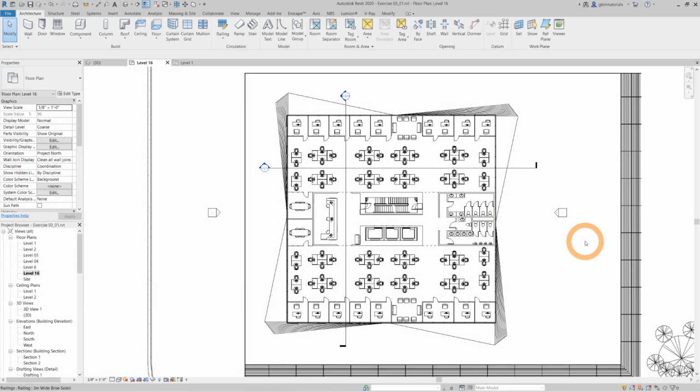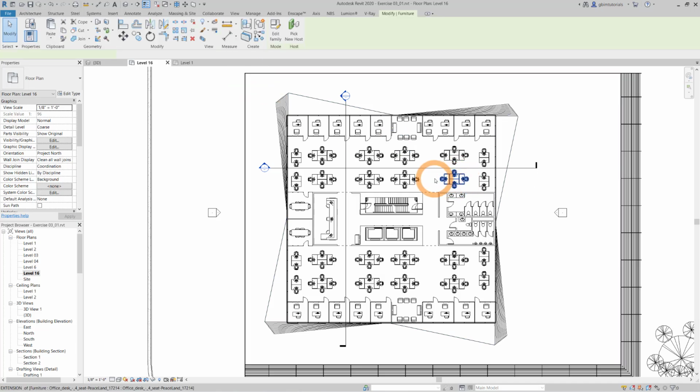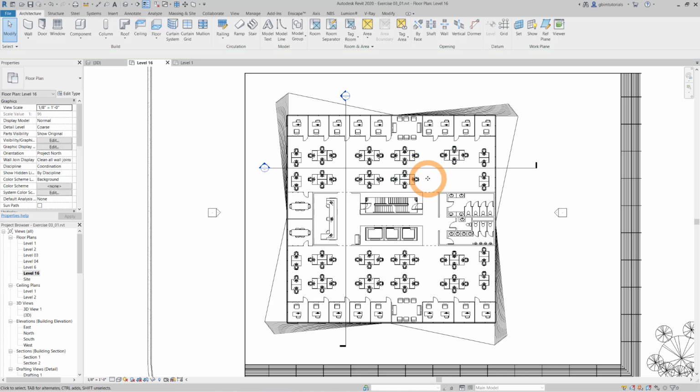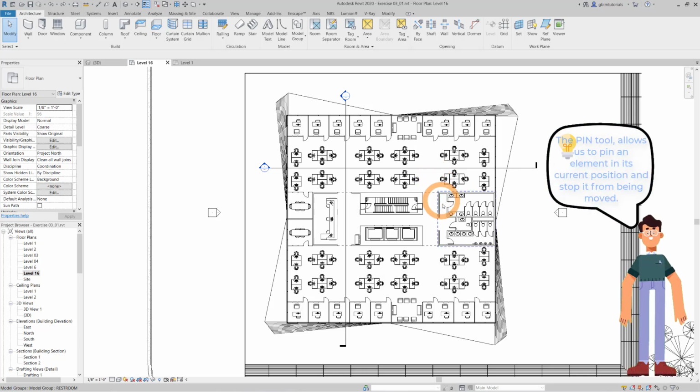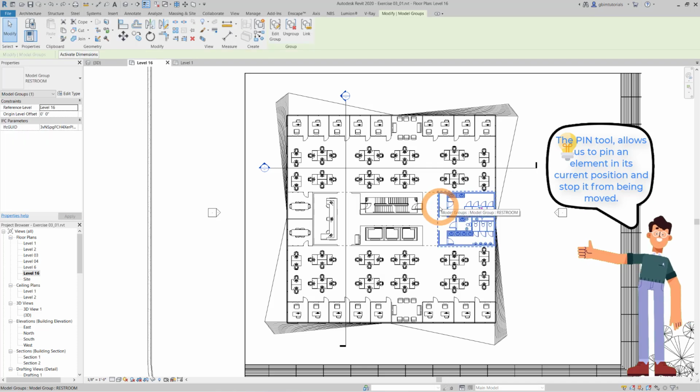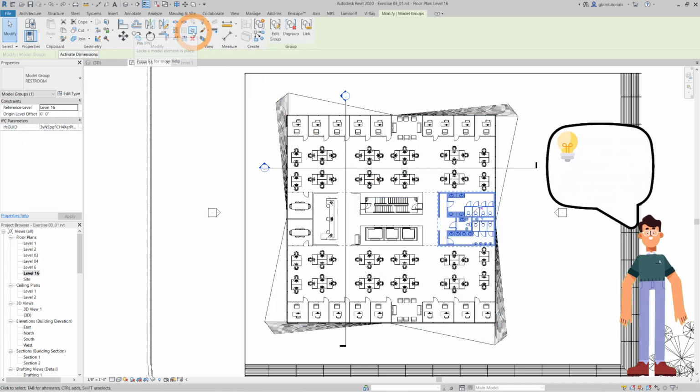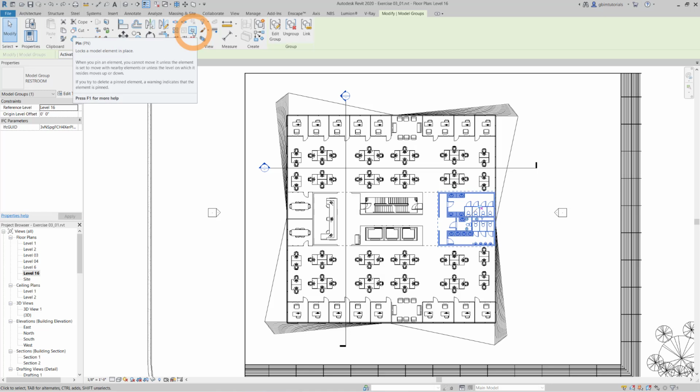One of the best features of Revit is that it is very easy to edit elements once they are in your model, including moving them. It is also very easy, and often too easy, to delete them. But what if you wish to safeguard against accidental movements and deletions? This is where the pin tool comes into play. The pin tool allows us to pin an element in its current position and stop it from being moved. This also has the effect of stopping the element from being deleted too.